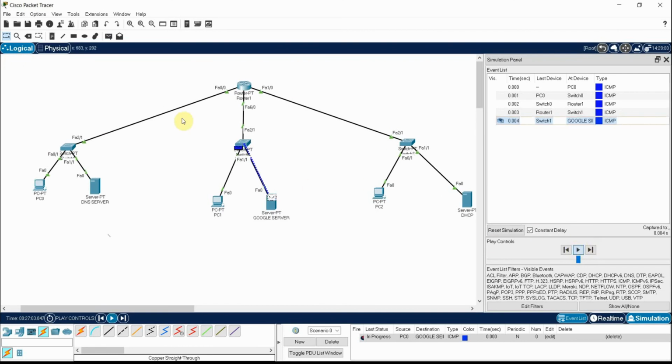Now when I pass this, it comes to the Google router, and next the Google server will send the message to the switch. Then it will send it back to the router, and it will send it back to the switch of this first lane, and the message will go back to the PC of first lane. So this is received successfully.